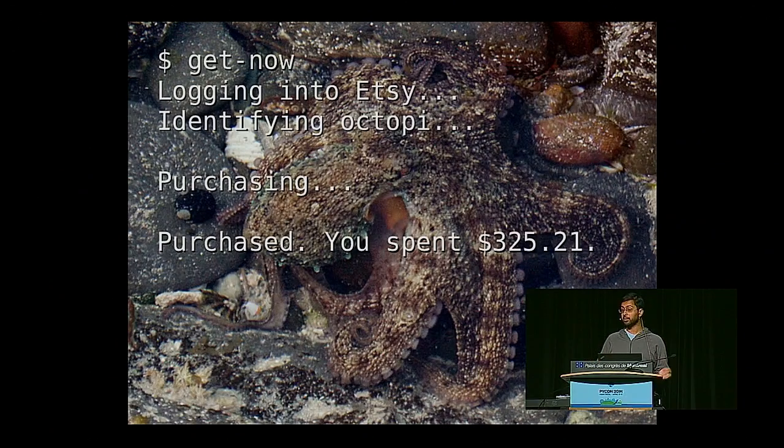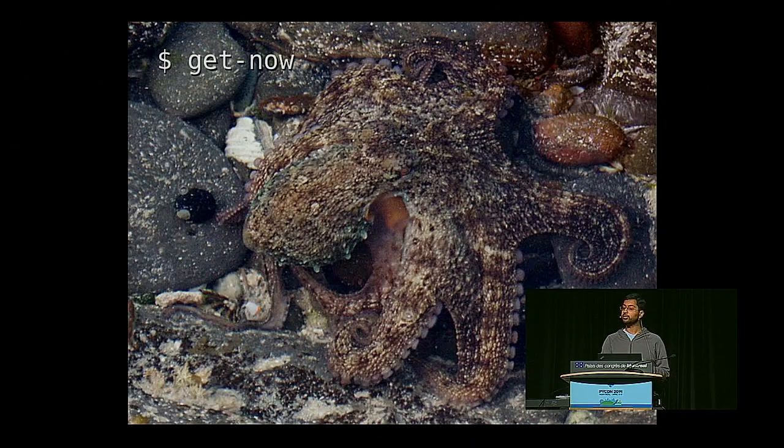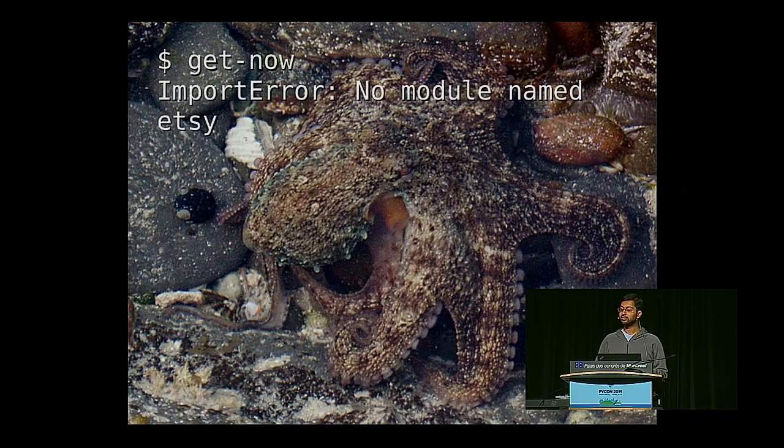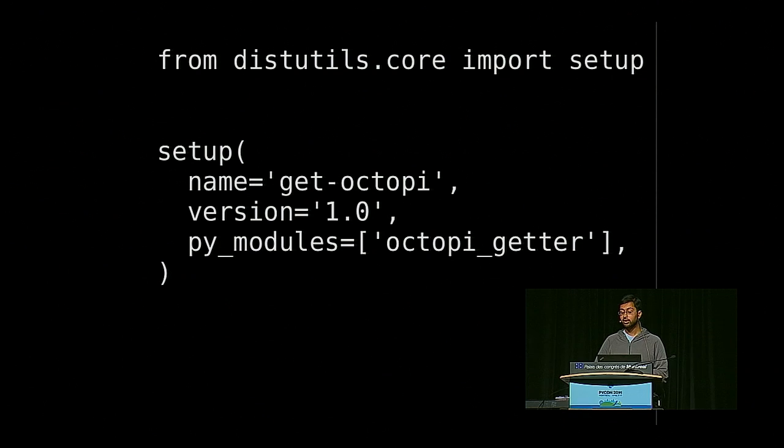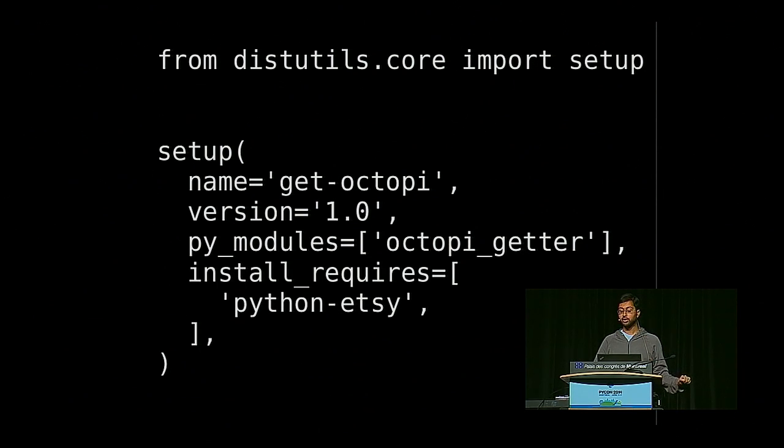So you upload this to PyPI again, and if somebody else re-downloads it, what they're likely to see when they run it is an error message. So we should probably talk about dependencies. On your system, you have an Etsy module because you installed it using pip install --user python-etsy. On their system, they don't. So we'll go back to the setup.py file, going from this to add one more keyword argument, install_requires. And this here is the name of a distribution that your distribution depends on.